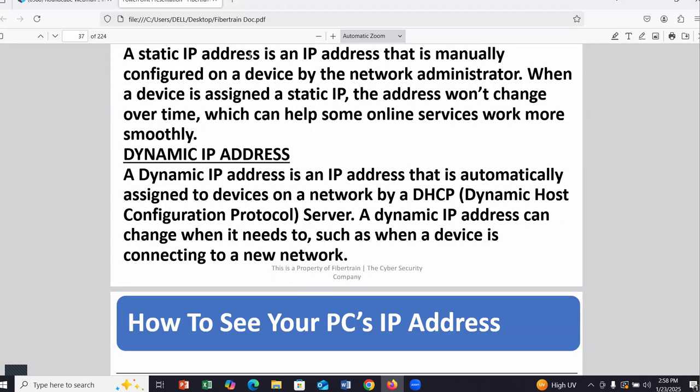So the second way here is a dynamic IP. A dynamic IP address is an IP address that is automatically assigned to a device on the network by what we call DHCP, which stands for Dynamic Host Configuration Protocol. This means that a dynamic IP is an automatic way and a static IP is a manual way.